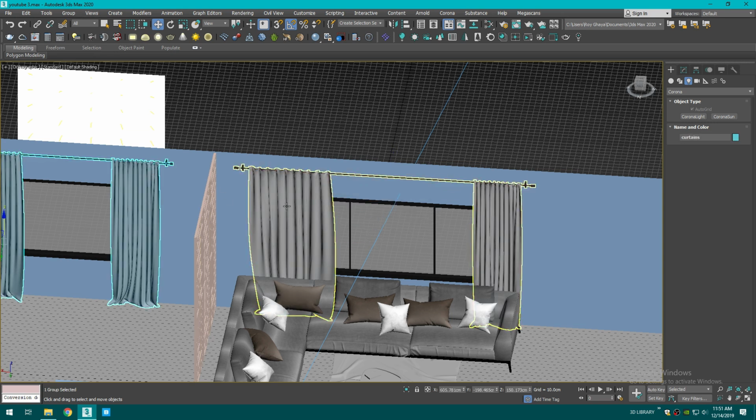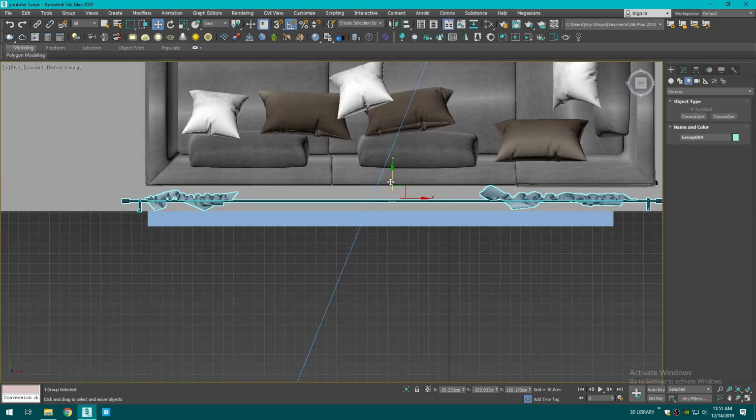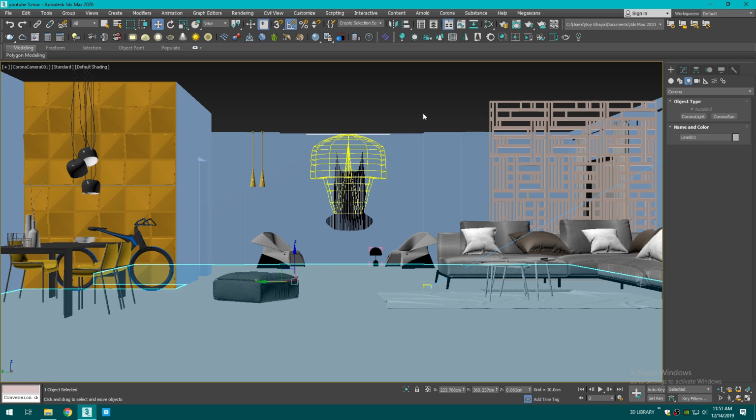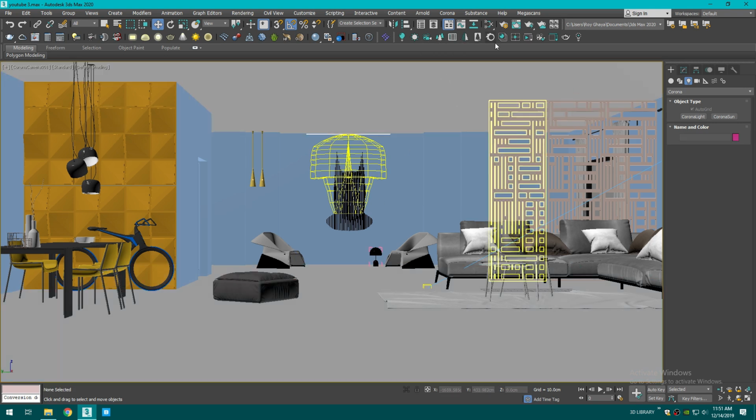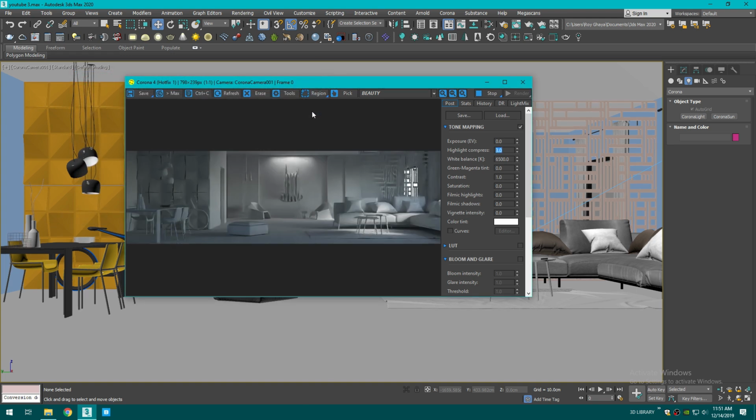Okay. Here we have our curtain set. Let's check the lights now. And it's looking pretty amazing.